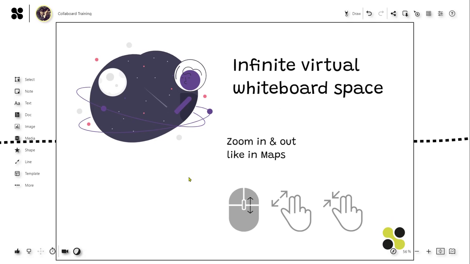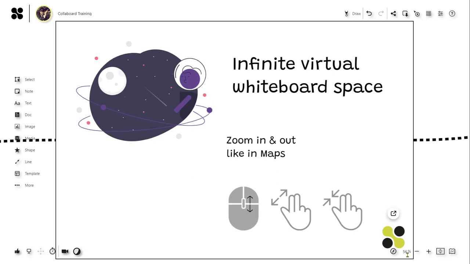And on the bottom right, you always see the zoom level. So here we are at 56%, and this is super important when you work with Collaboard, to respect the zoom level, but that's something we will look at a little bit later. So we know we can zoom in and out of this infinite virtual whiteboard canvas.